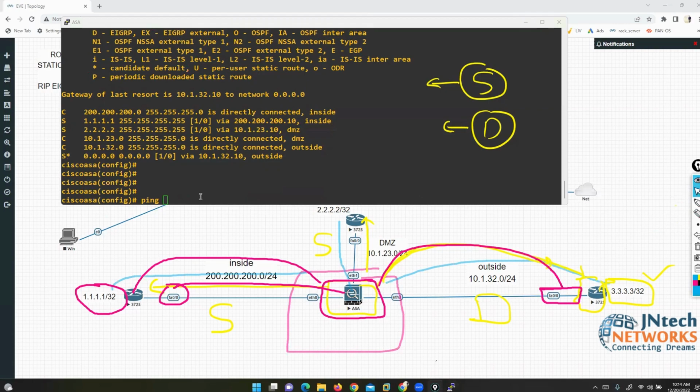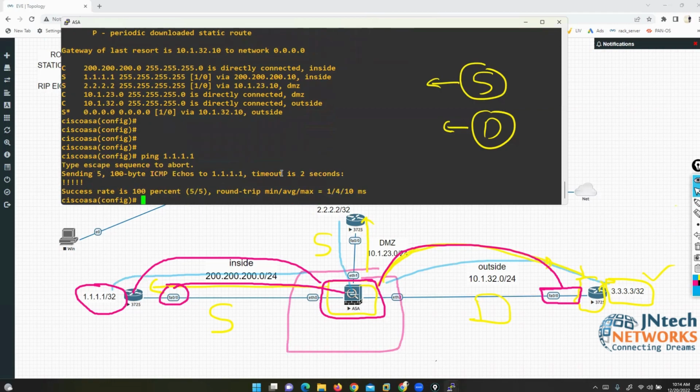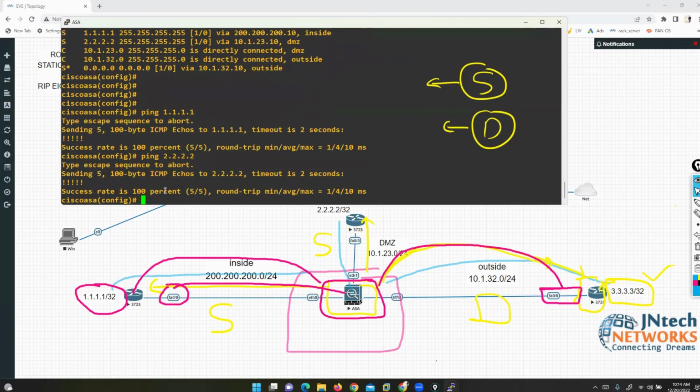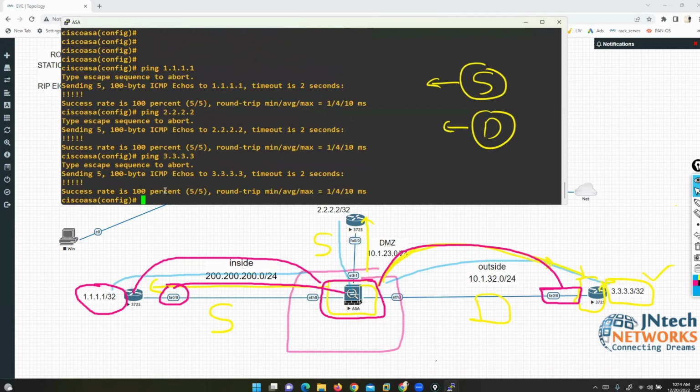So let's verify, because I have some entry in my routing table. Ping 1.1.1.1. Yes, I'm getting reply. Success rate is 100%. That means our rule is okay. 2.2.2.2, yes, I can ping. Now ping 3.3.3.3, the outside loopback. Yes, I'm getting reply.